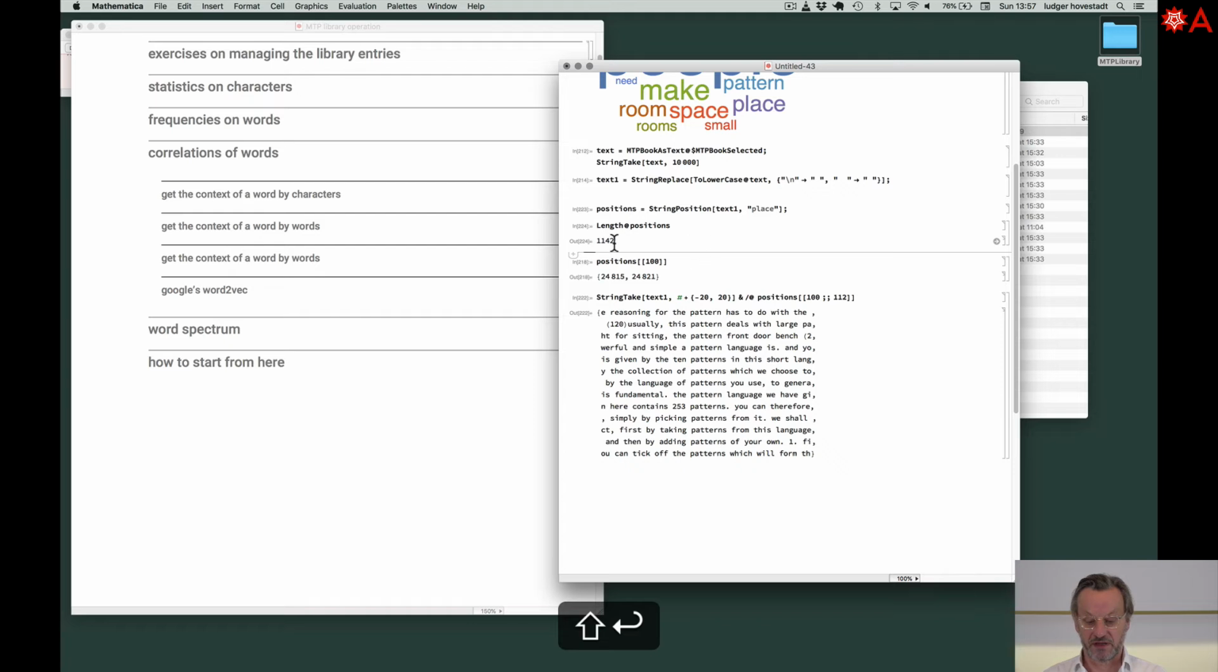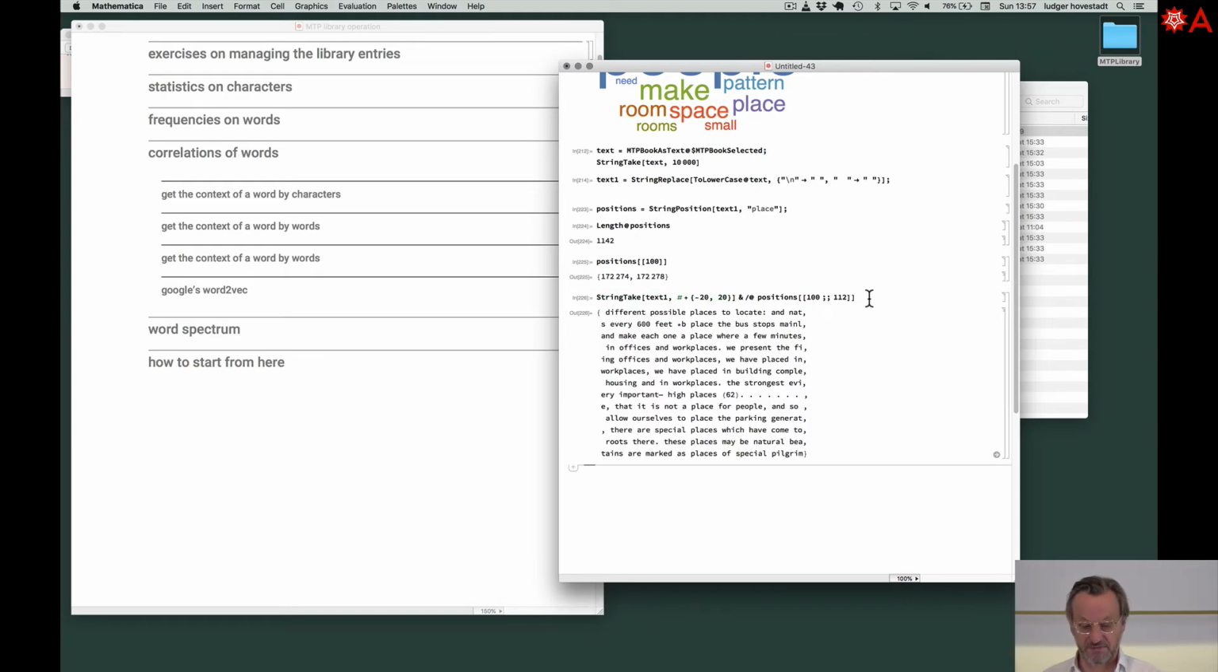Then we have even more, it's bigger. So take this, different places here, and here we have the same with places. You say workplaces, places for people, places for parking, special places, and so on. And you can imagine it, that's the interest of us, that in different books, in different texts, with different intentions, these words are in different contexts.